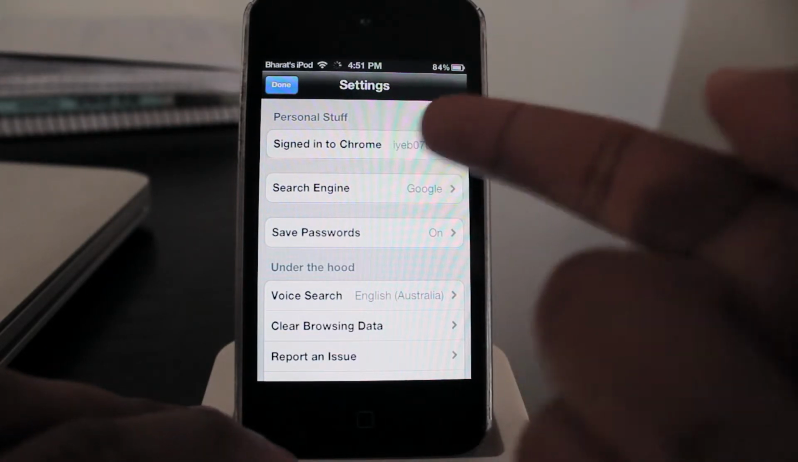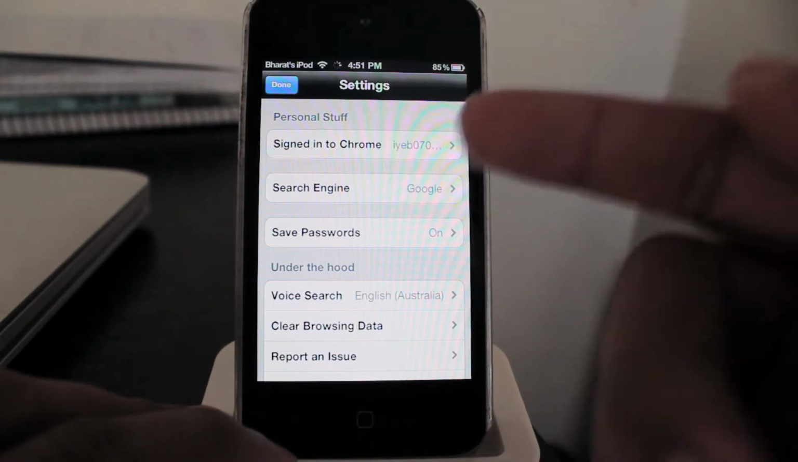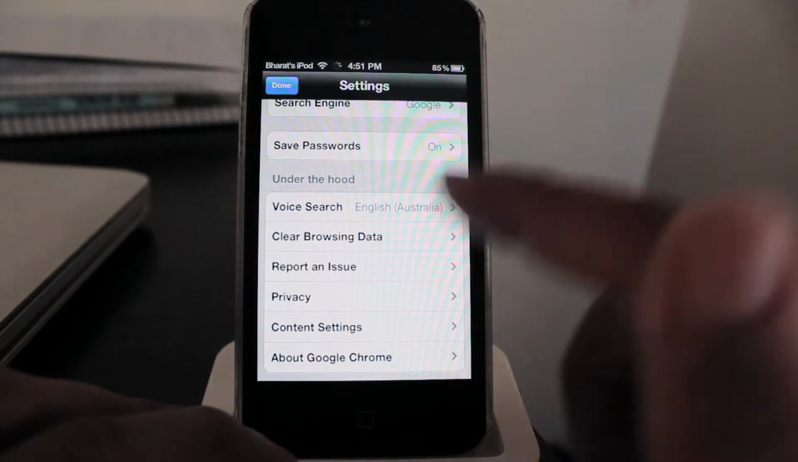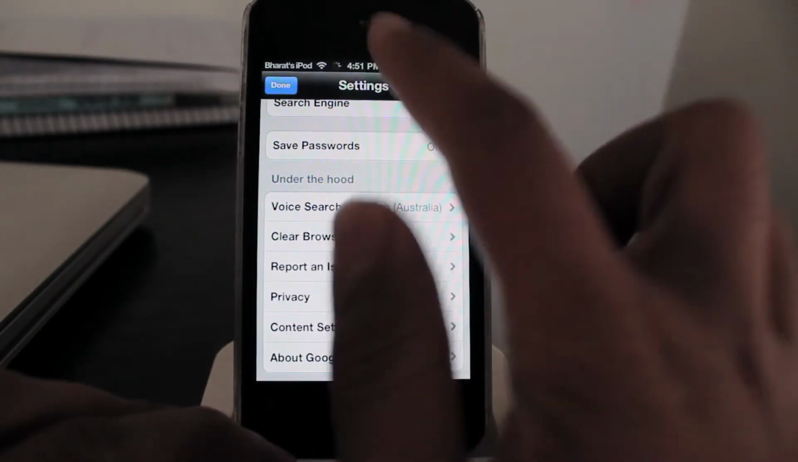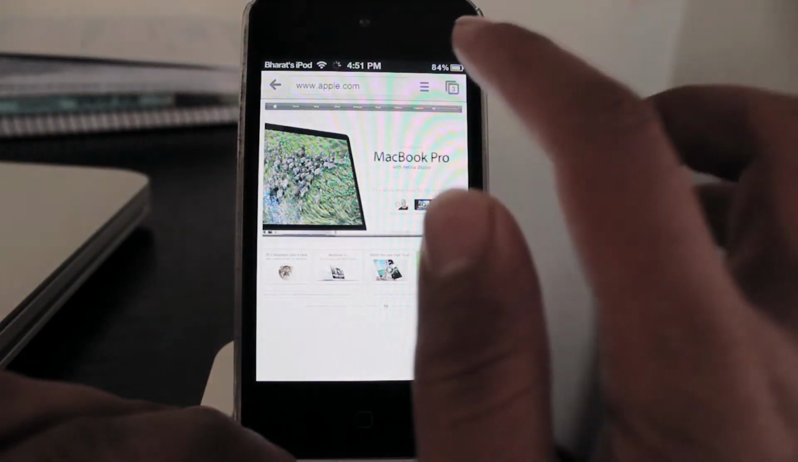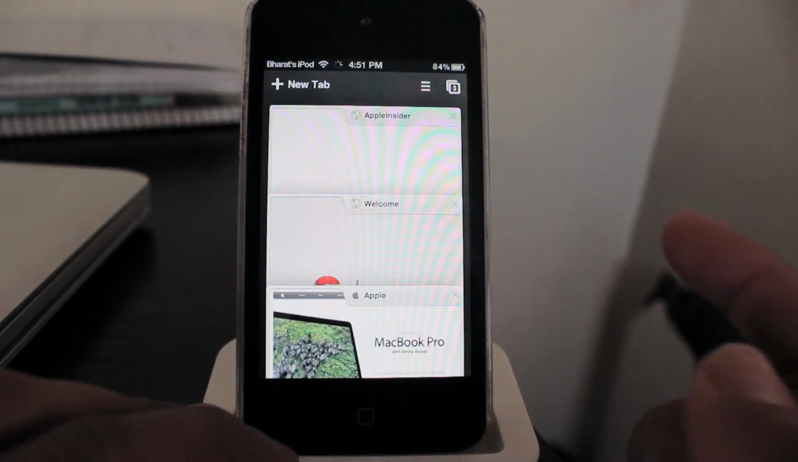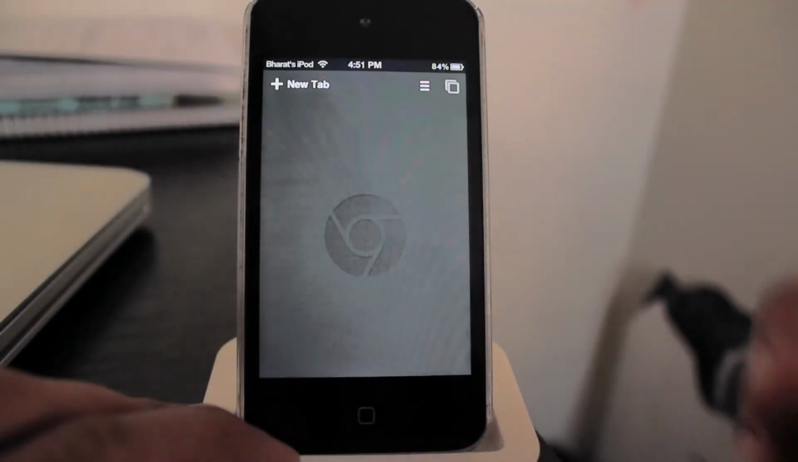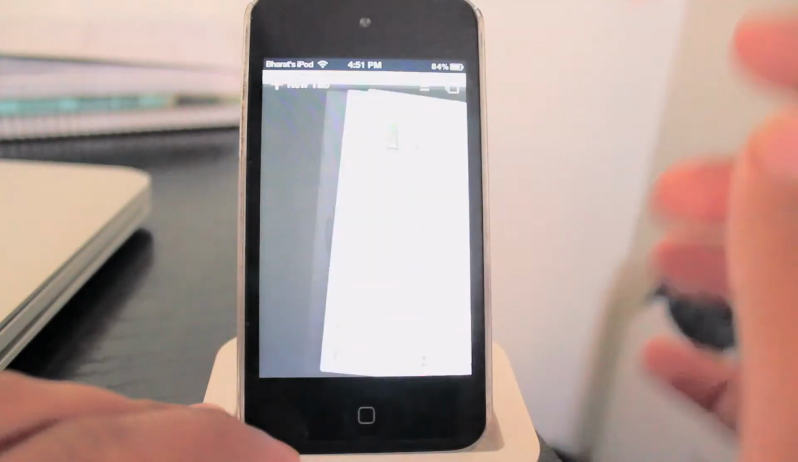So this is your personal stuff. You can sign in with your Google account. Search engine, obviously I'm going to keep it set to Google. Save passwords, you can tell it whether you want to save passwords or not. And you've got all sorts of options here that you can go through to your heart's content. So if you want to close tabs, just like with the Android version, just swipe the cards away. I love that feature. I just think it's really cool.